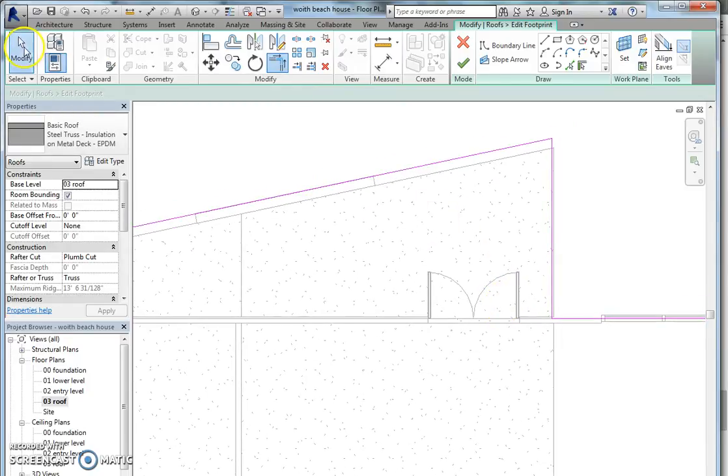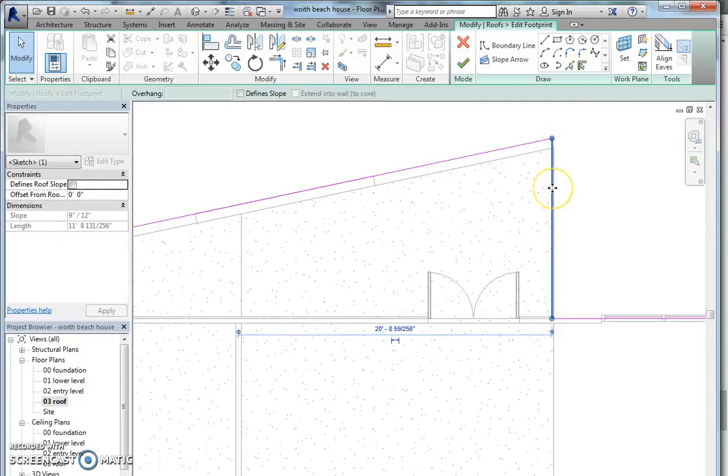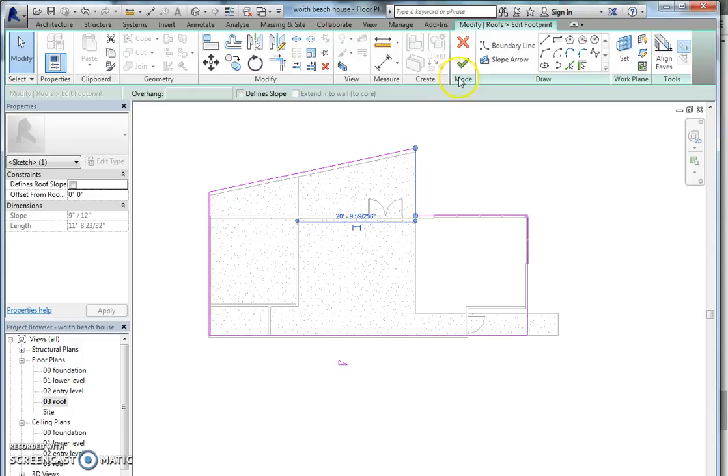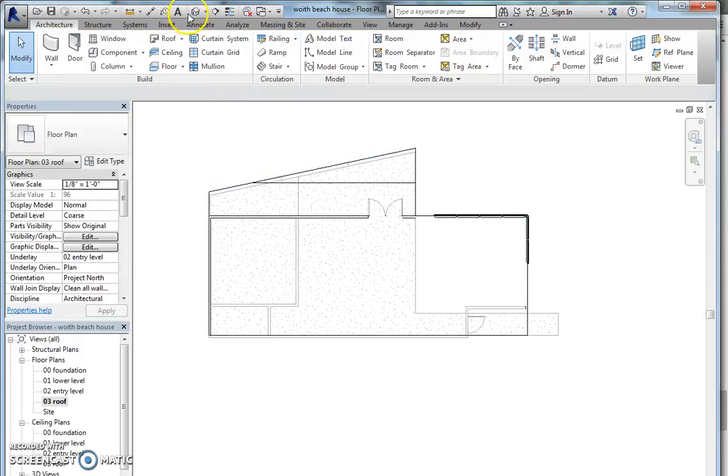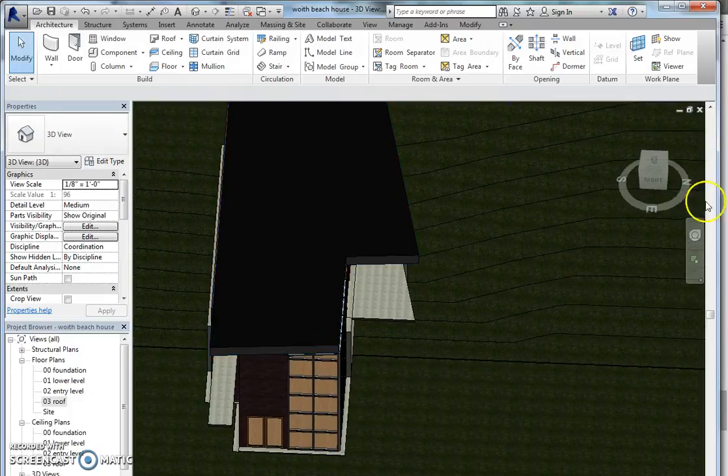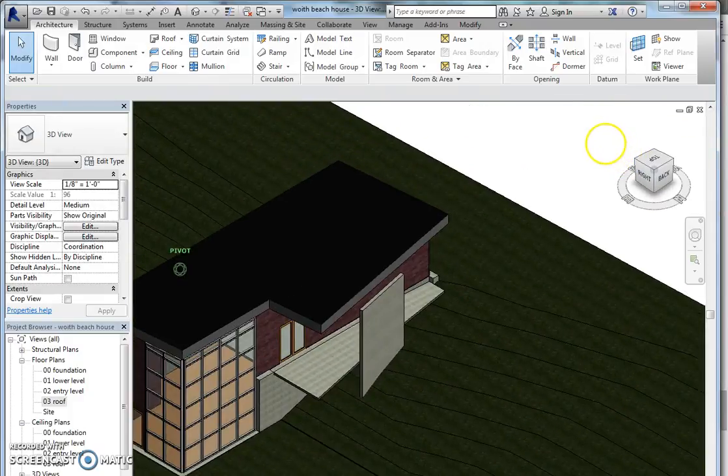If you're annoyed at how it sits and you want to sit here and use your arrows in order to bank it out some, that's fine. Go ahead. Okay. Press the green check mark once you're done. Okay. Let's look at it in 3D. Let's see what we created. And that is what I was looking for.